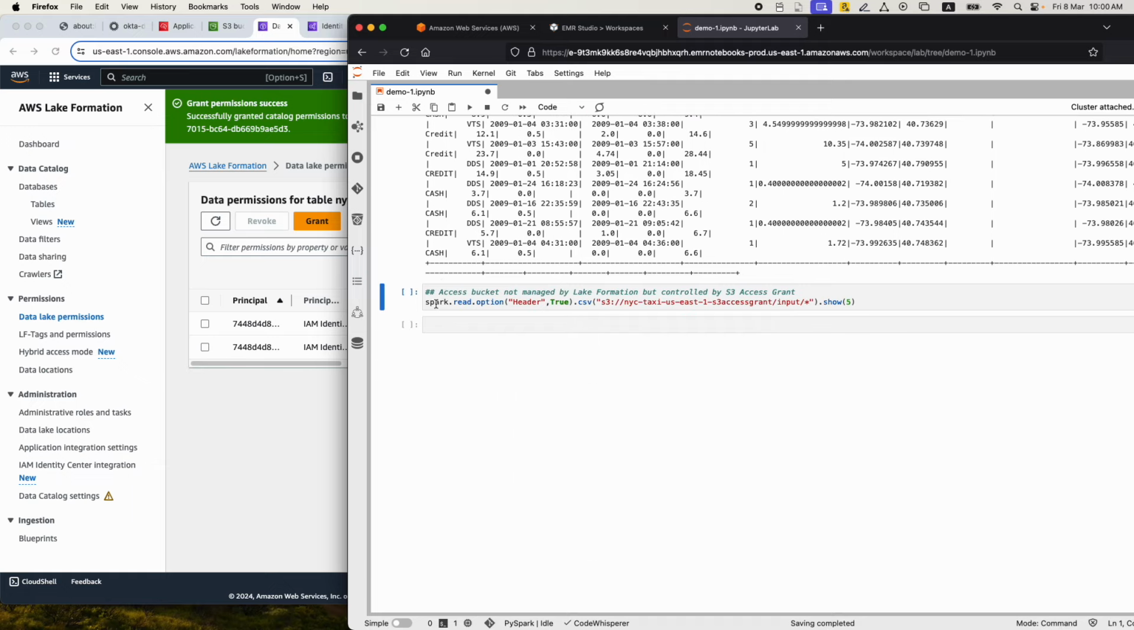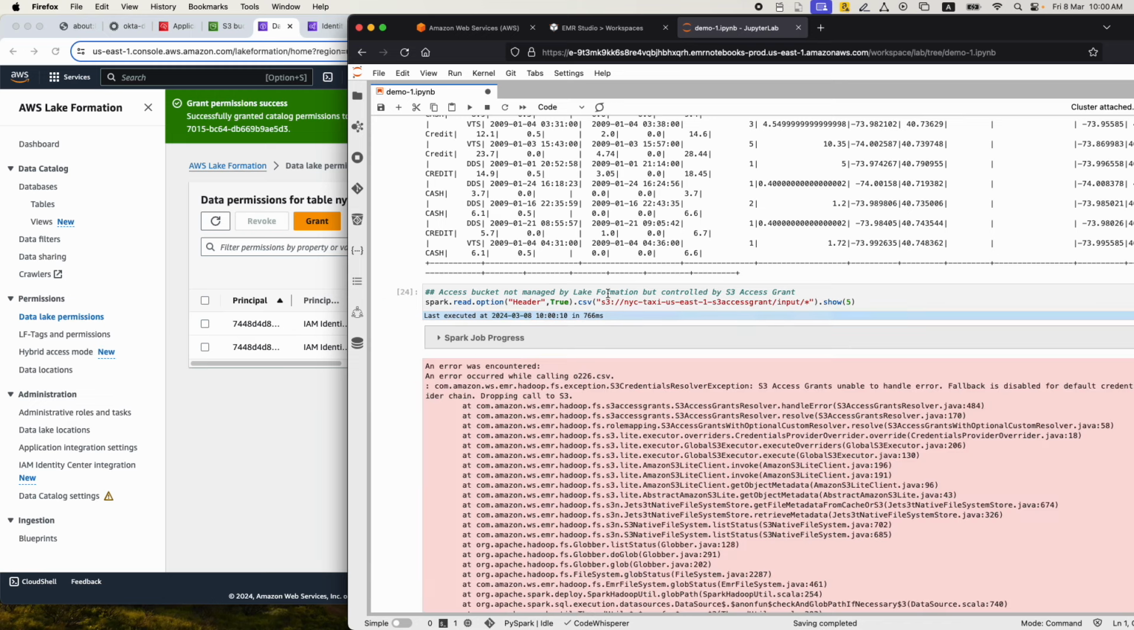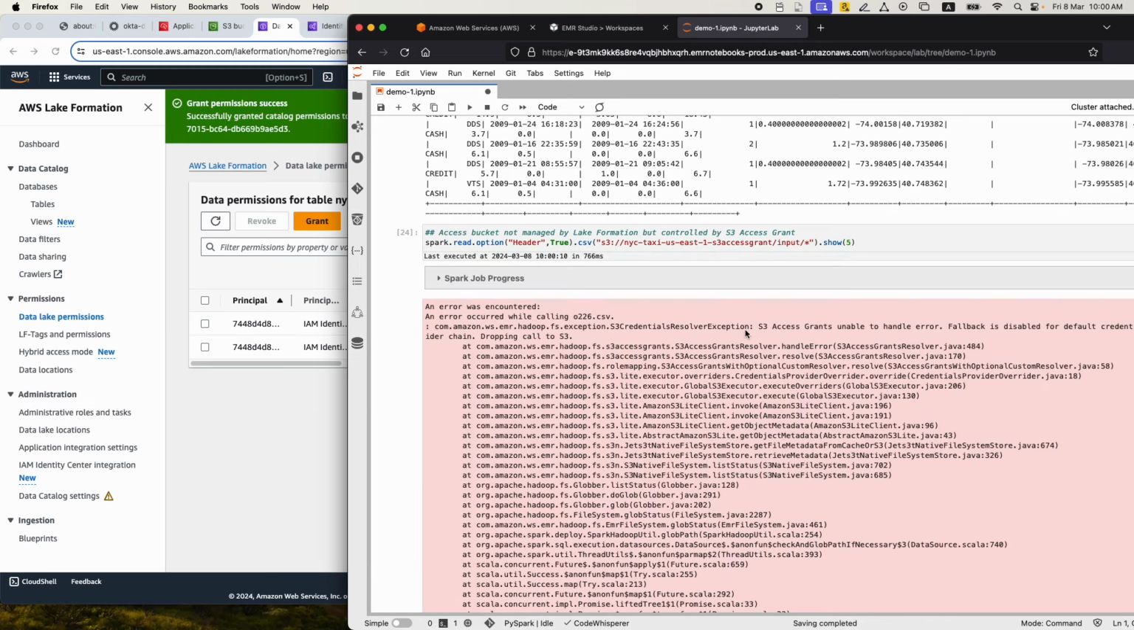Let's now try and access the bucket, which is controlled by S3 Access Grants. Let's go and run this query. And as you can see, we are getting S3 access denied because we have not yet given access to this bucket via S3 Access Grants. So let's now go and grant access to this bucket using S3 Access Grants.